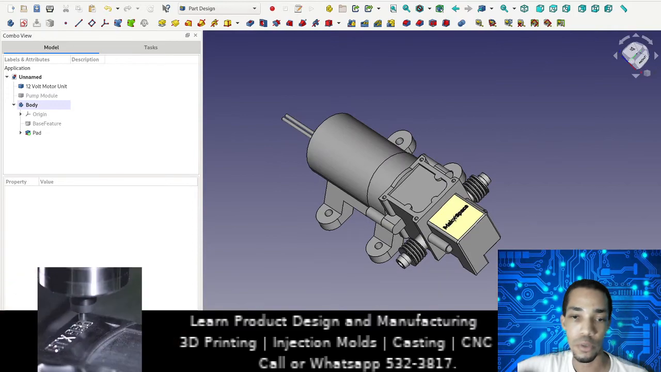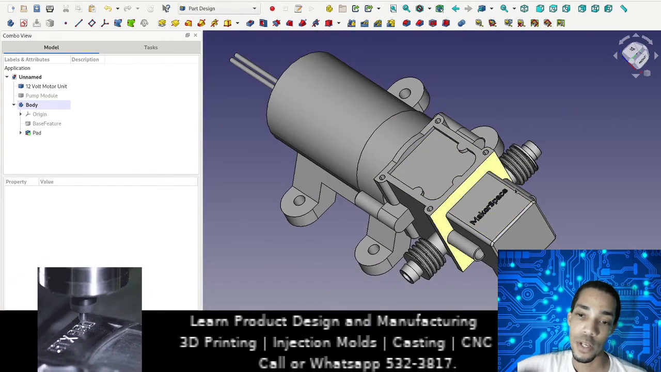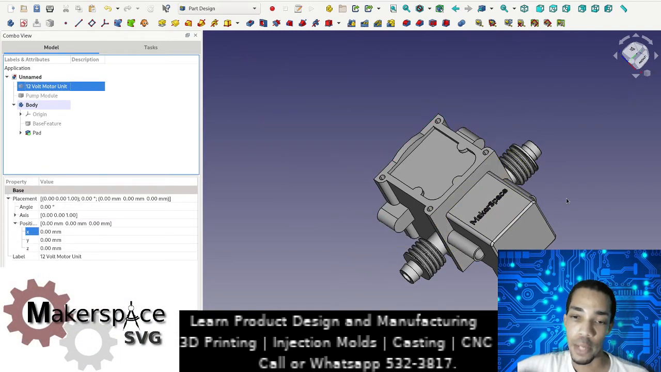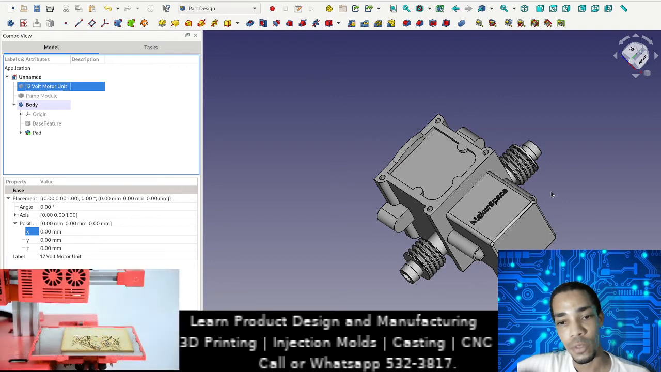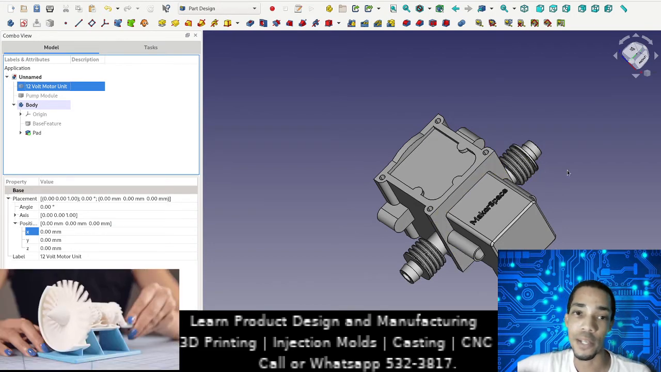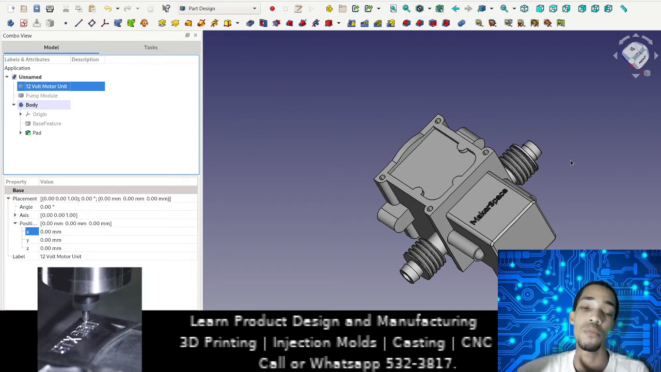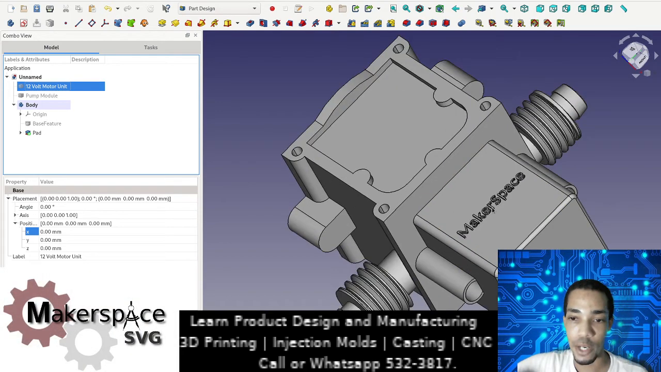DC 12-volt diaphragm pump with the MakerSpace logo. Now this pump module here is going to be made from plastic. All of this can be 3D printed, and it's going to be a fairly straightforward thing to make on a 3D printer. Later on, I might decide to modify this design for plastic injection molding so that I could make a much higher quality part and have it produced really rapidly and at low cost. Alright, so that's it for modifying this part.